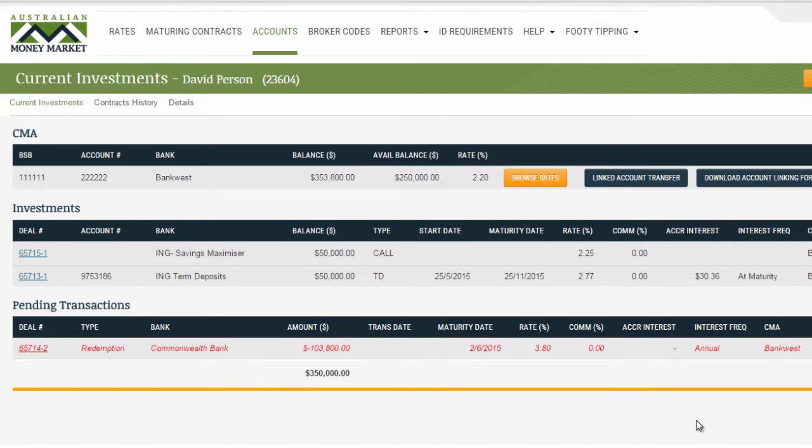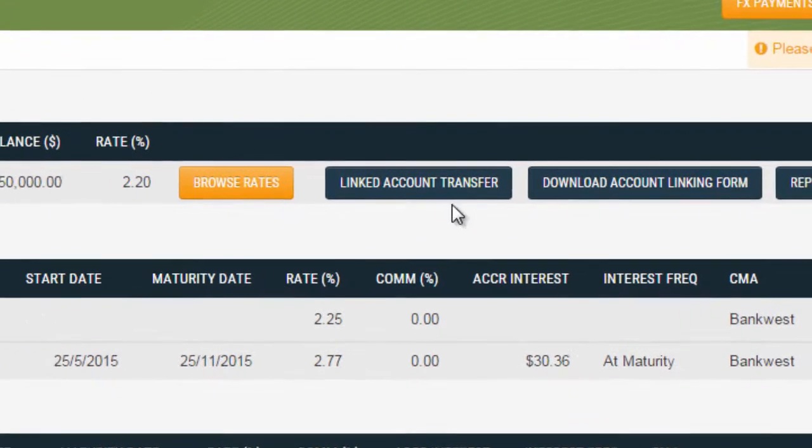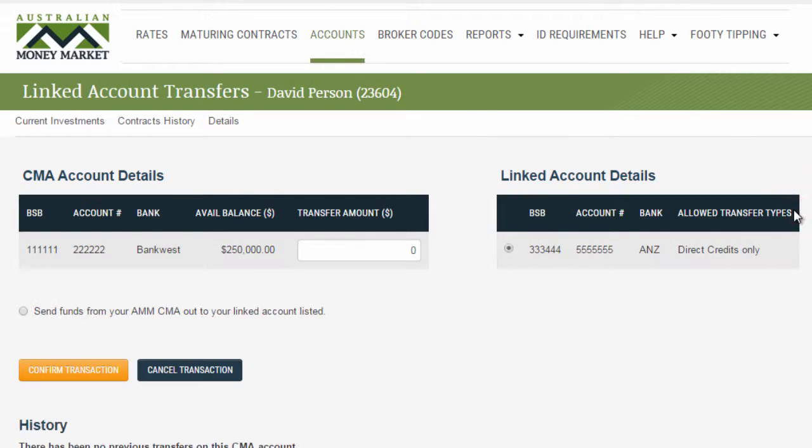To withdraw clients' funds after maturity, click on the Linked Account Transfers tab. This will now take you through to the Linked Account Transfers page, where you can elect to send your clients' funds to their pre-nominated linked external accounts. Enter the amount to be transferred. For this purpose, we'll redeem all the available funds.